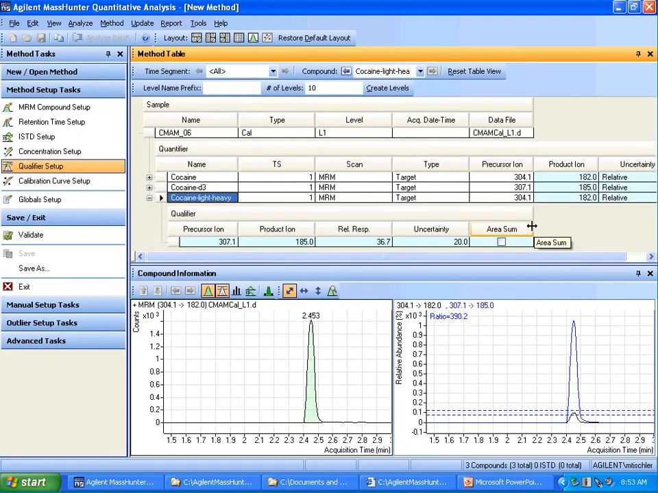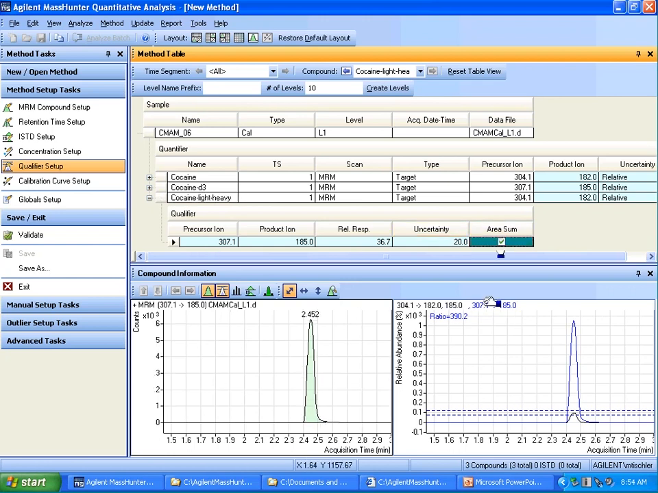Now finally, let me show you the ability to area sum. So in the cocaine light heavy, where I have a transition for the qualifier that has a different precursor ion, I'm going to area sum. So watch what happens when I do that. Notice that the quantifier transition changes from 304 to 182, 185, meaning it's going to sum both the target transition as well as the qualifier transition.